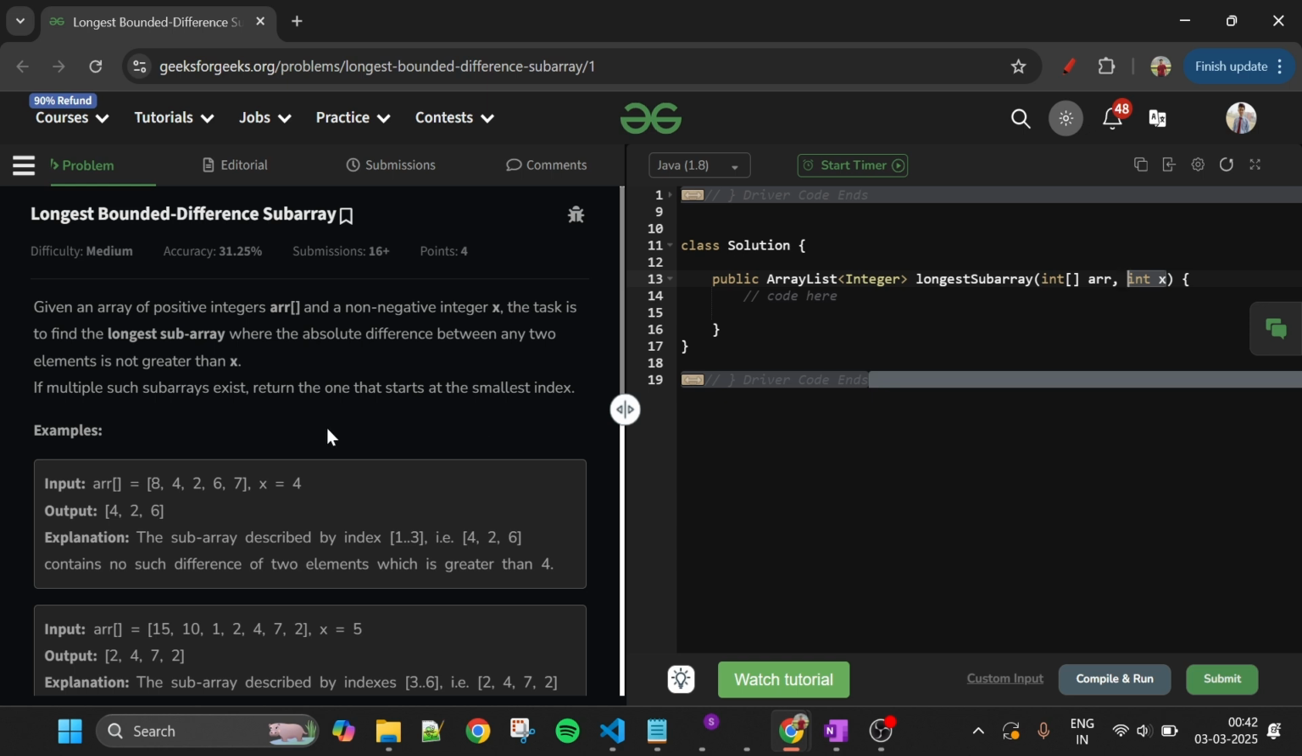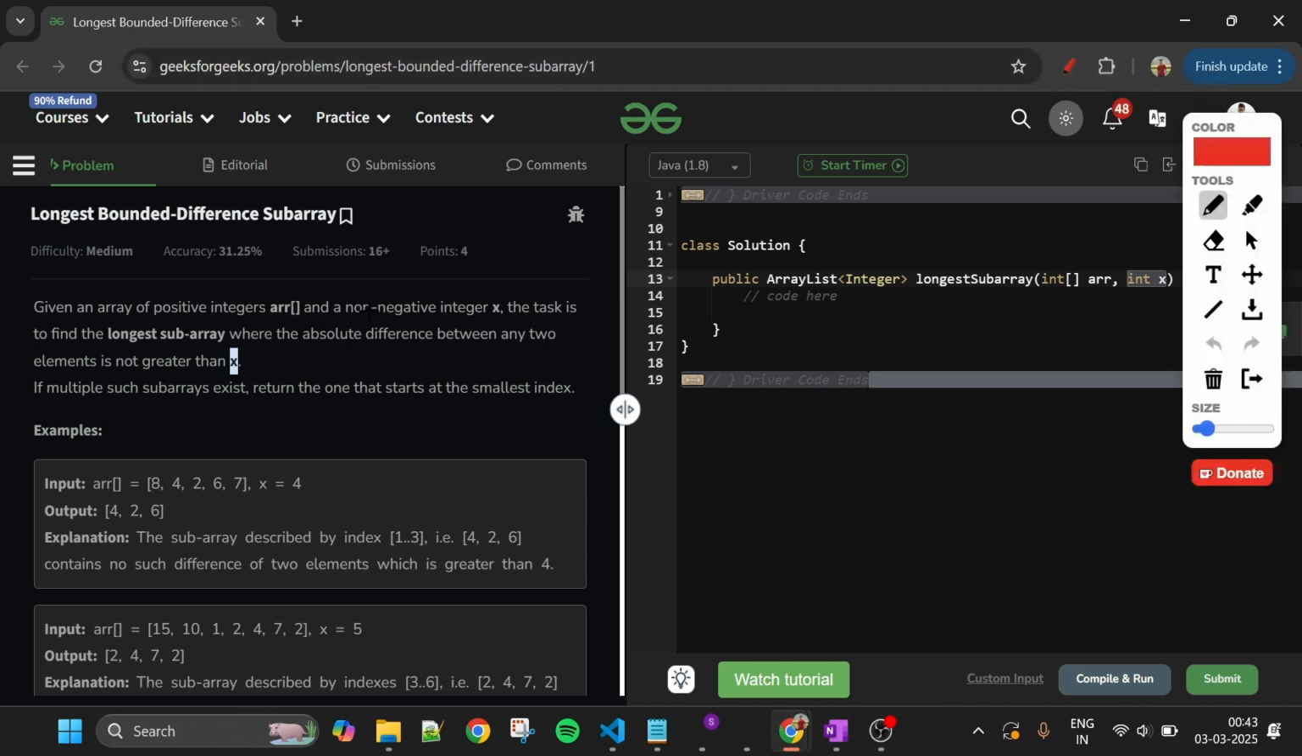Okay, and what we have to do. So basically this X is a threshold and we have to return the longest subarray such that the absolute difference between any two elements is not greater than x. Okay, alright. What does this mean? Let's quickly divide this problem into small steps.